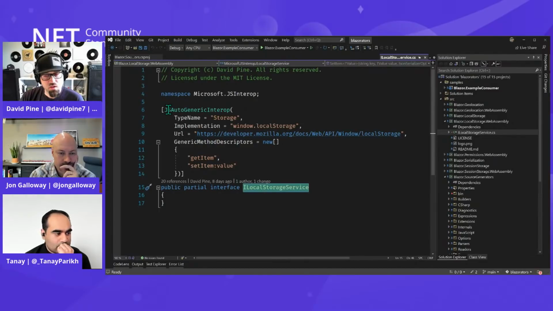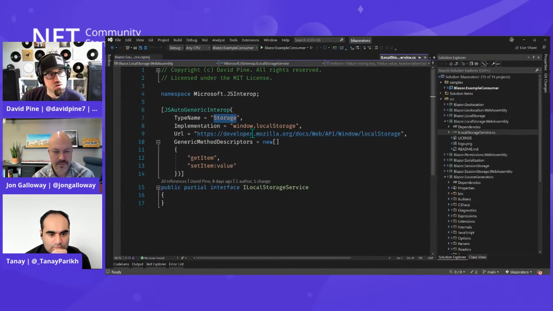And this is one of the source-generated attributes. So this is JS auto generic interop. We specify our target type name as storage. So if you were to go look in that definition file, for example, inside the libdom, you can actually find the interface that we looked at before in the slides for storage. And we say that the corresponding implementation is window.localStorage.